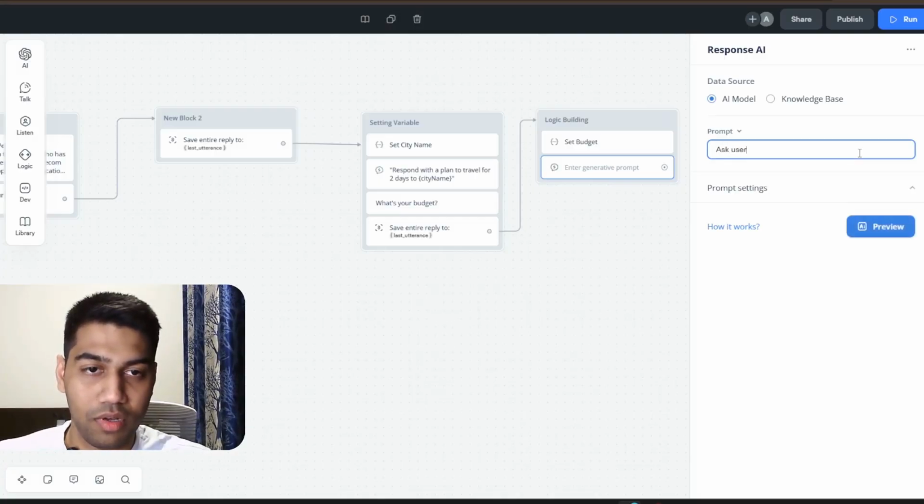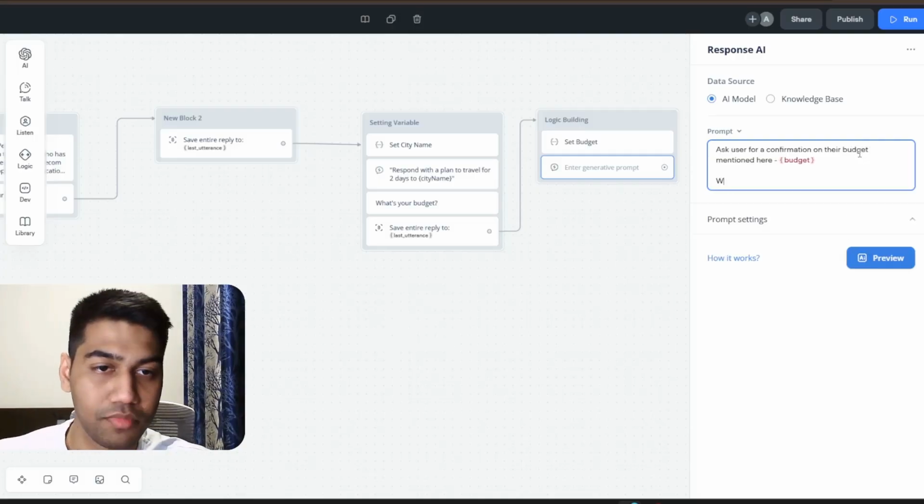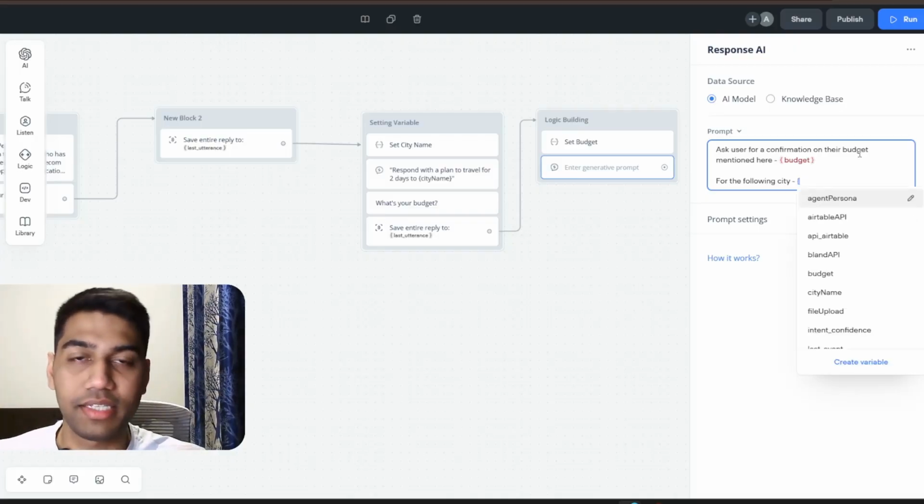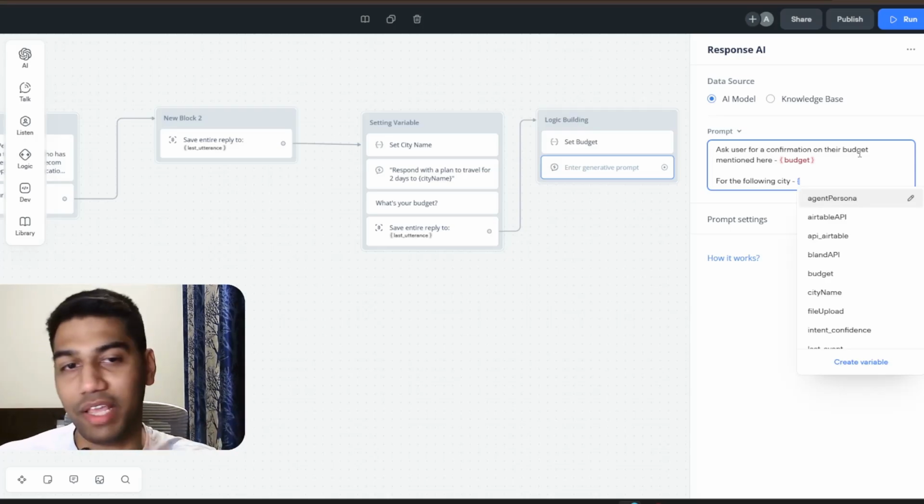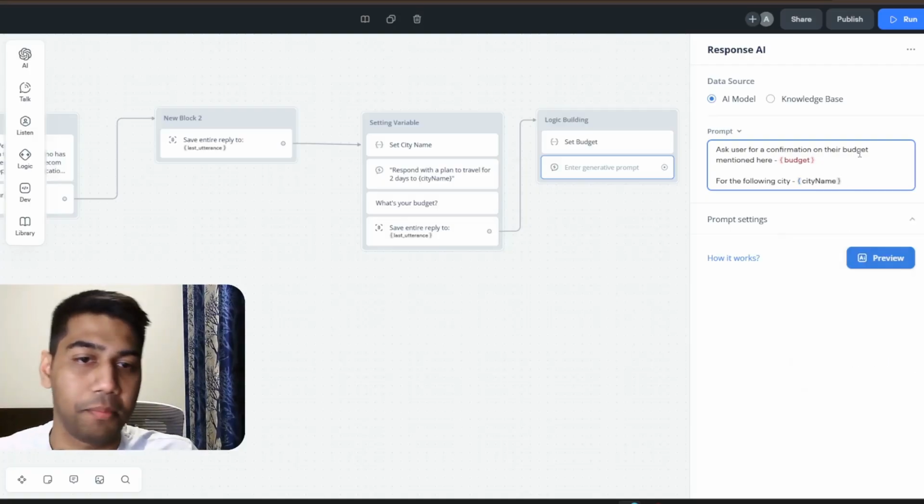Ask user for a confirmation on their budget for the following city. Now again, you can technically write this in a message also, but in case, because you just use this, we'll just put the city name and voila.